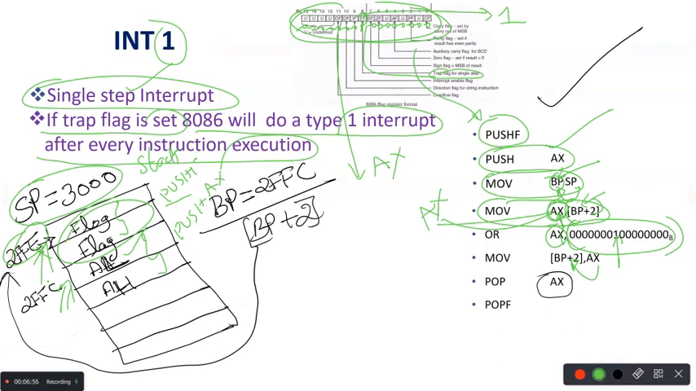You have changed the AX register, which is the flag register content, by making trap flag to be 1. After that, put it back here. Right? Now, what do you do afterwards? Pop AX. Right? Pop AX. So what will it do?